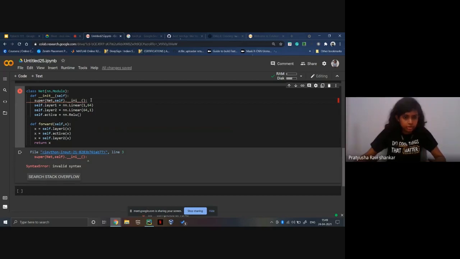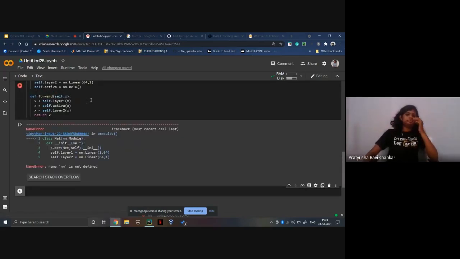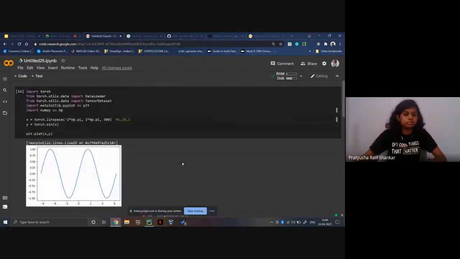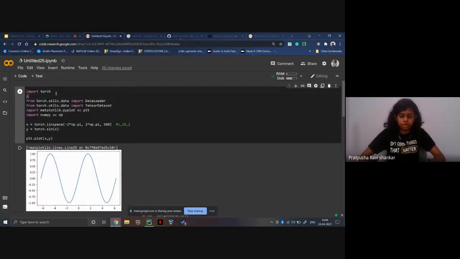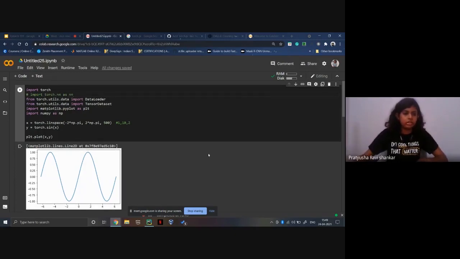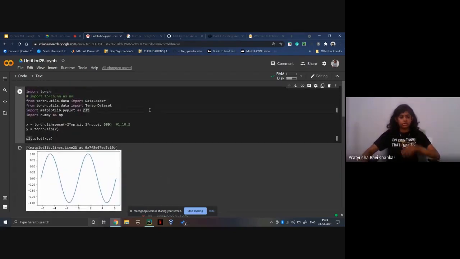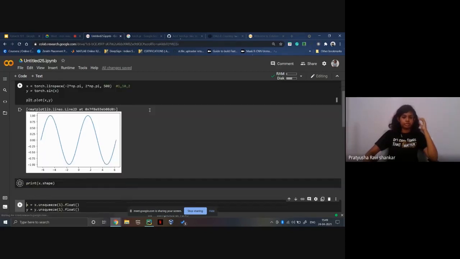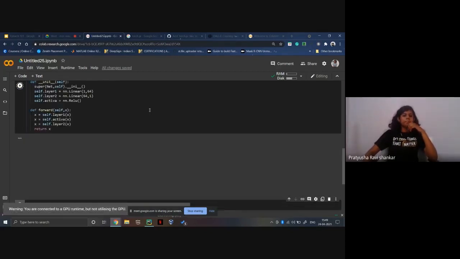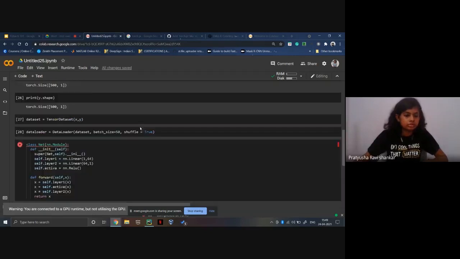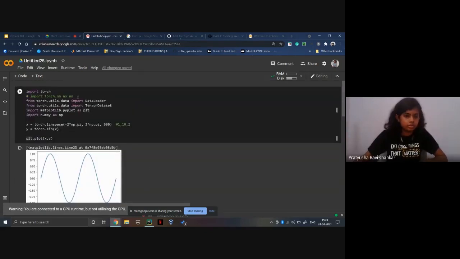Invalid syntax. Okay, here I shouldn't. So to import these, I'll say import torch. This is basically to include all the packages. I could say here, instead of this, I could just add torch again here, but that's not what the convention usually followed is. Again, oh, I commented this.